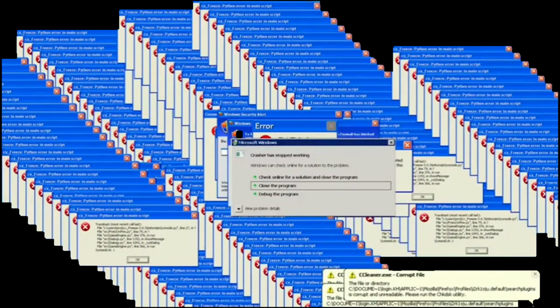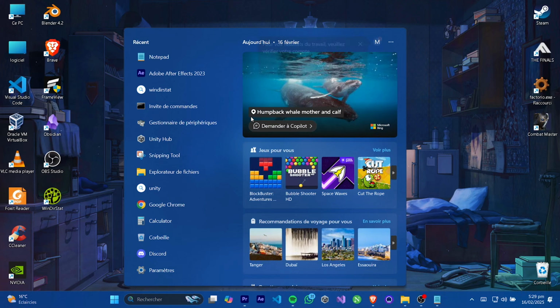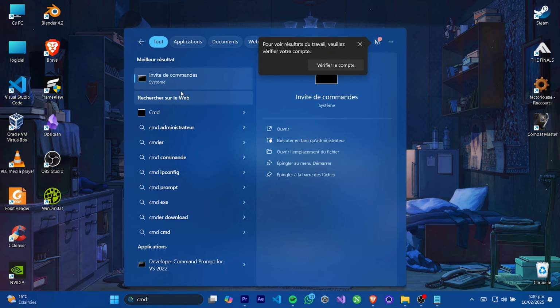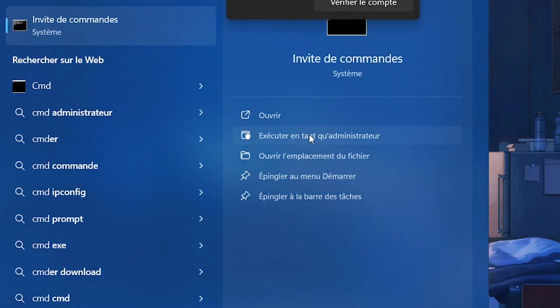PC acting weird? Crashes, errors, Windows bugging out? Don't panic. No reinstall needed. I'll show you how to fix it fast. Let's go. Open Command Prompt as administrator. Press Win plus S. Type CMD, right-click, and choose Run as administrator.